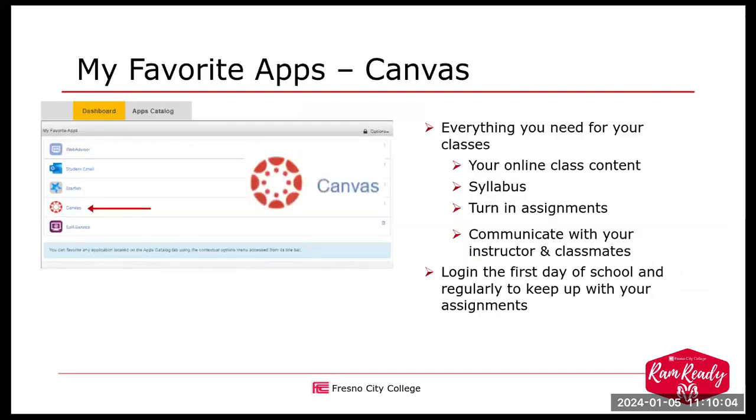Next up, I want to talk about Canvas. Canvas is another very important app that you want to make sure you have downloaded on either your phone or your computer, because this is where all your teachers will be notifying you in regards to the syllabus, the homework that needs to be turned in, if your professor needs to let you know that class is canceled or whatnot. You will be using Canvas on a daily basis.